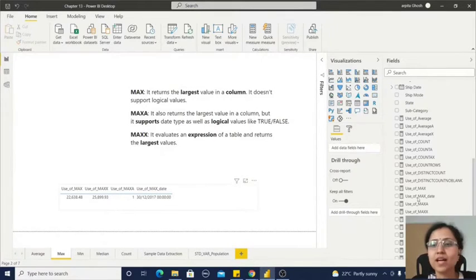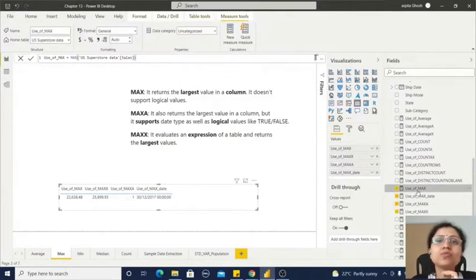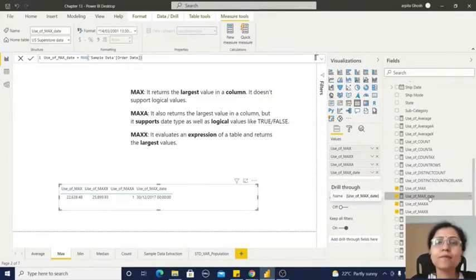First I will show you the use of MAX. Here I have used MAX on sales, so it is returning the maximum sales value. This is the largest sales value. Now if I use this MAX function on the date column, I'm getting the largest date, or latest date, from the order date.